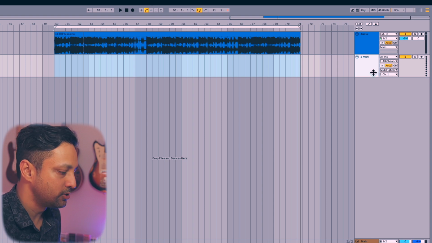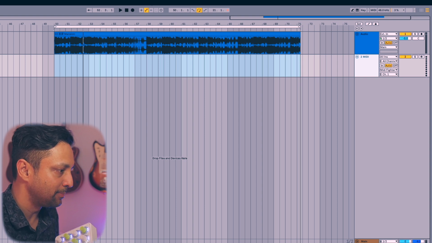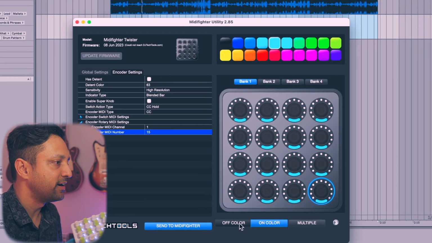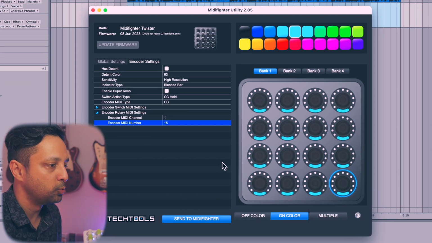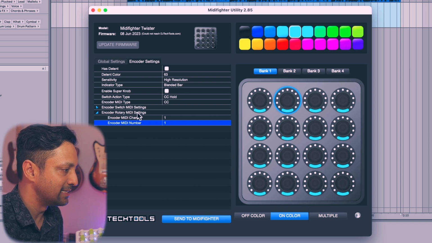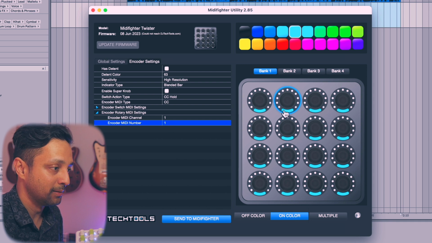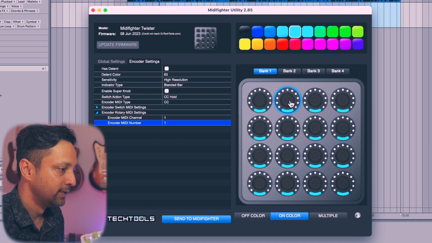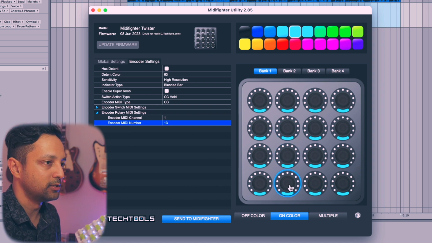So what I can do is open up the MIDI Fighter utility application. And the MIDI Fighter utility application will tell me which knob is sending which CC. So let's say I select this knob, and over here under encoder rotary MIDI settings, and under encoder MIDI number, you can see here it says MIDI number 1 or MIDI CC number 1. If I select this one, it says 5, this one it says 9, and this one it says 13. All right, so that's good to know.